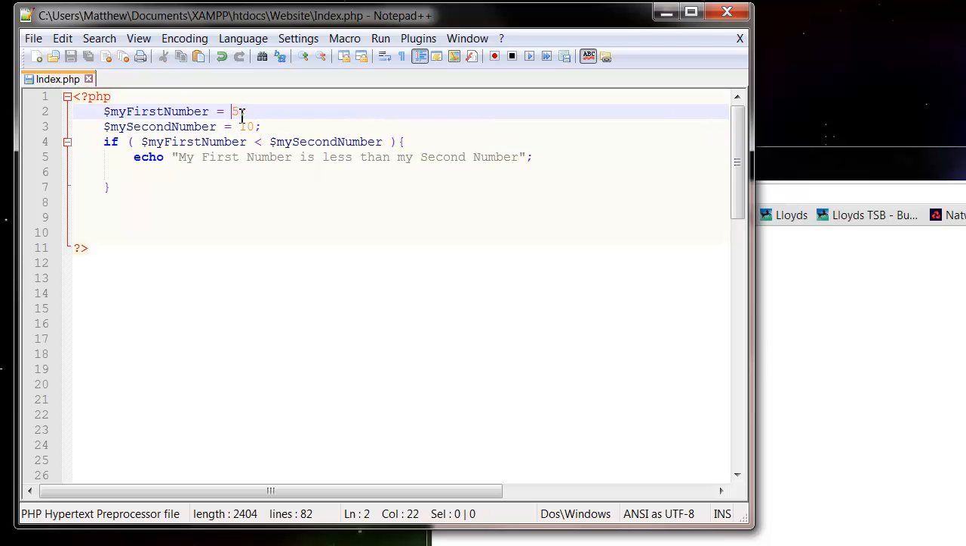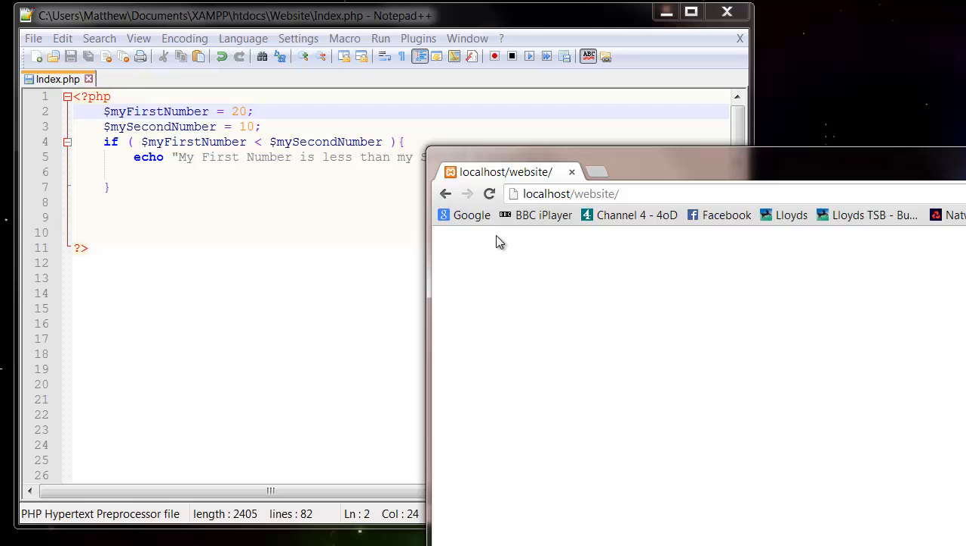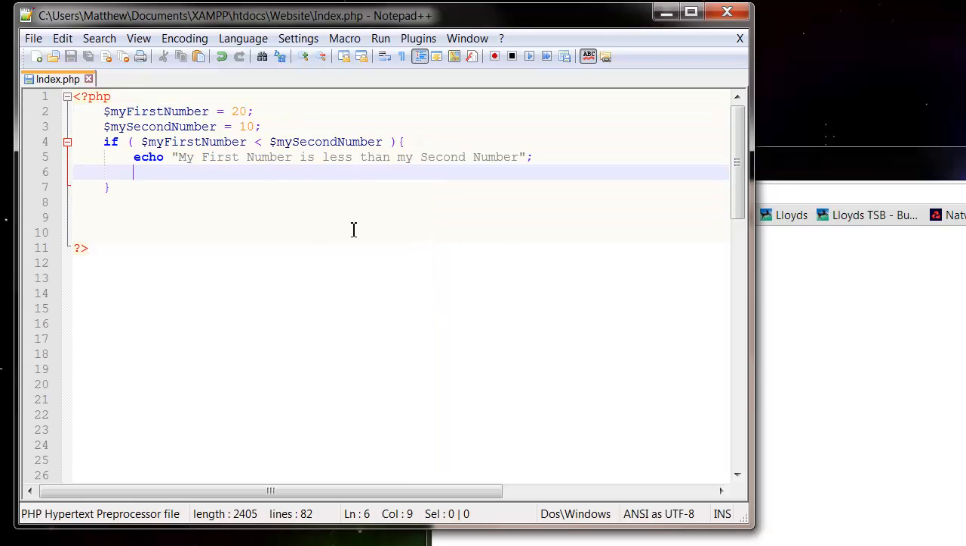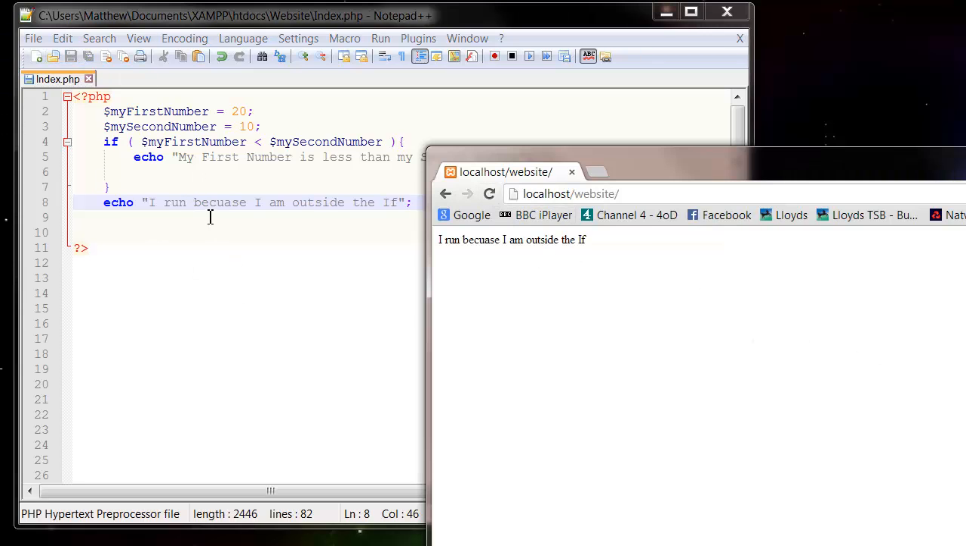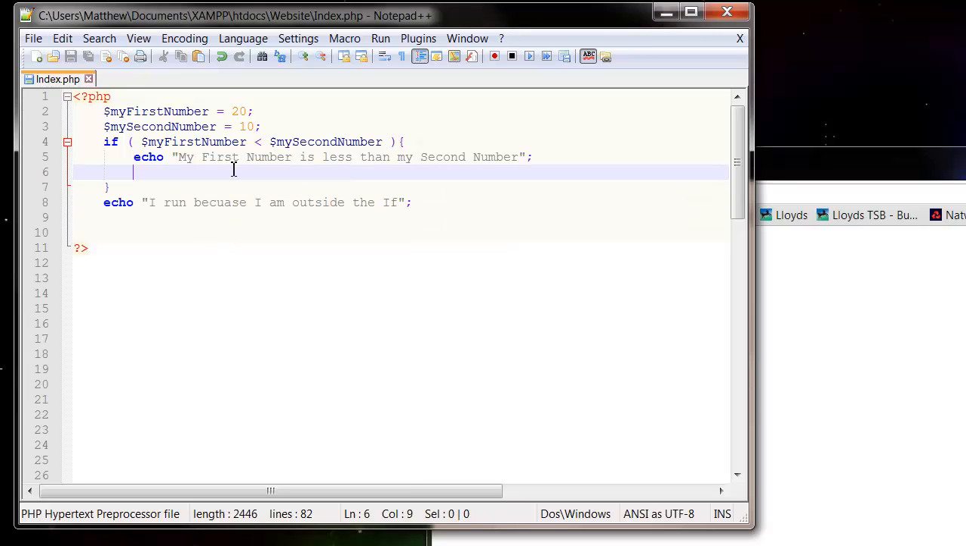If we change this number, however, so we put this to 20 and then press refresh, then it's not going to display it because the statement's returning false. And then it's just skipping straight down to here. So let's just put in echo "I run because I am outside the if", and press save. And so this is just demonstrating to you that anything after the if is going to carry on and it's still going to run. It's only what's inside those curly braces that is affected by that condition.